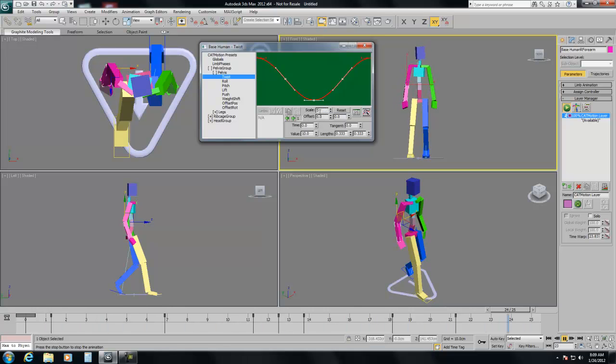So this one I'm going to knock down from 100 to 5, and what I'm doing is removing all of this stuff. The twist I'm going to take down to 5. The pitch is already zeroed out. The lift I'm going to leave alone. The push is zeroed out. The weight shift I'm going to go down to 25. You see already he's walking a little straighter.